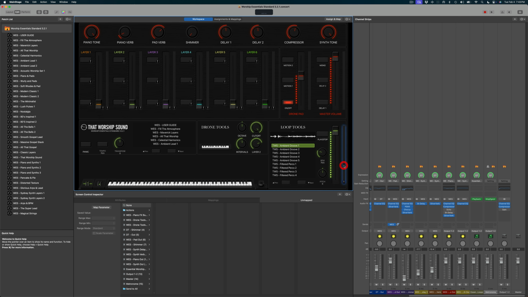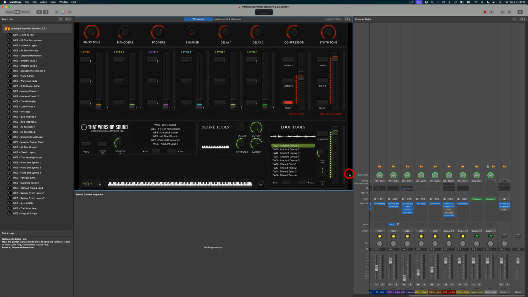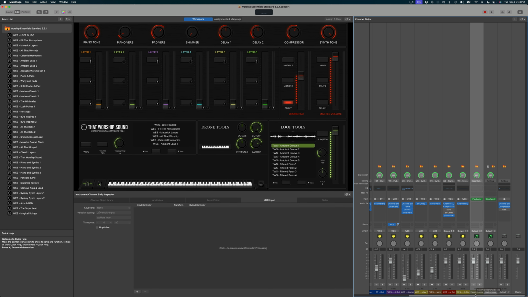Lastly, we just have our volume meter here. So I'm going to click on it. I will go to Essential Worship loops and then click on level. Just to help make that channel strip stick out, I'm going to set the color to magenta.